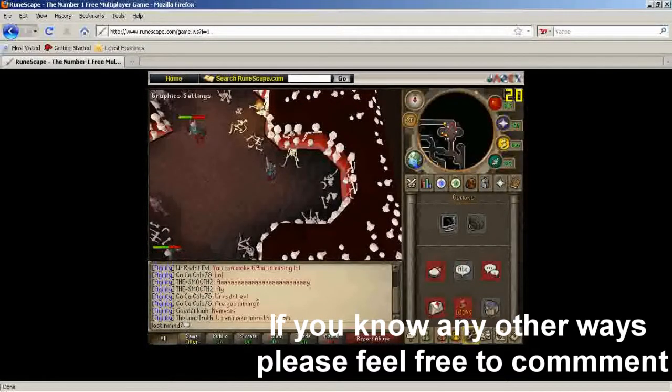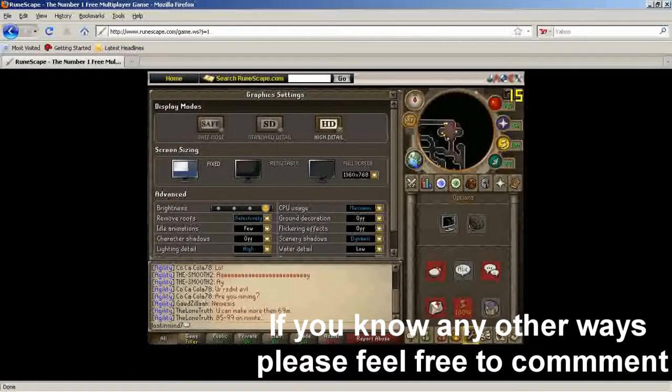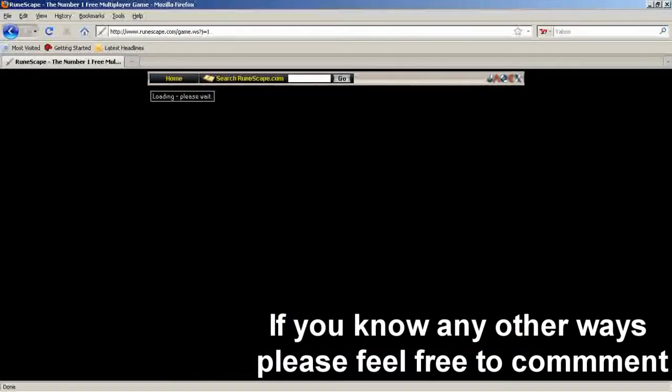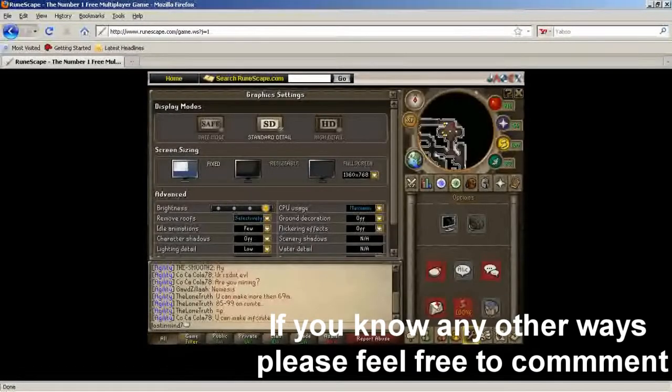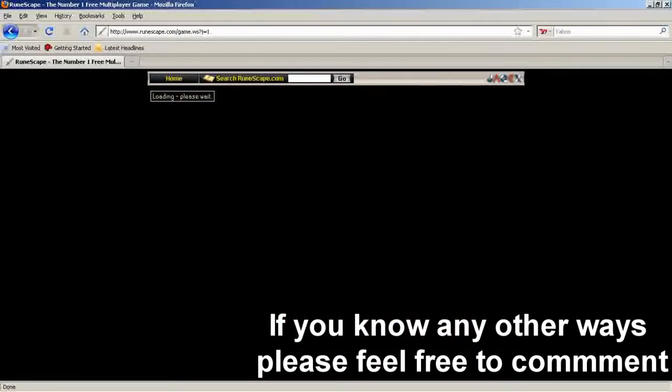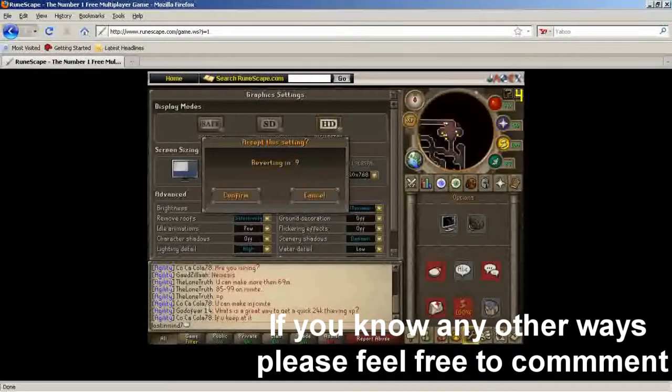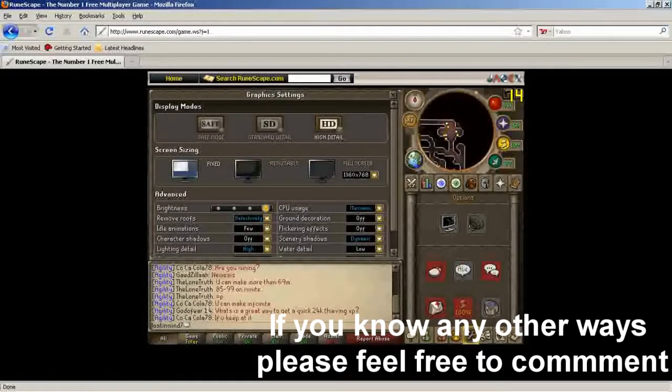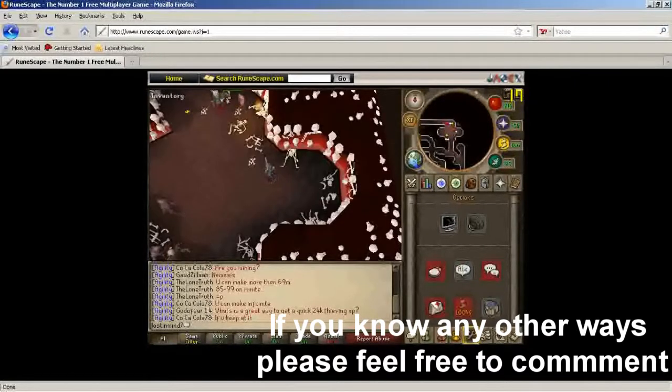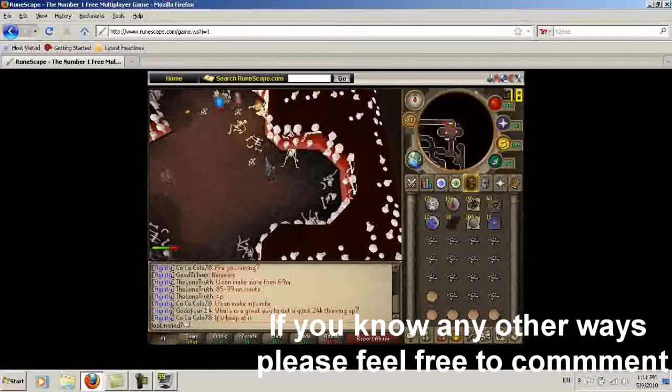Or you're not in high detail. It has to be in high detail. It can't be in standard or safe. Because if you look now, the yellow numbers aren't in the right corner, so it's not going to be able to record. But back to high detail, now they're there again. You don't have to do it in resizable or full screen. I don't, because then it still lags.